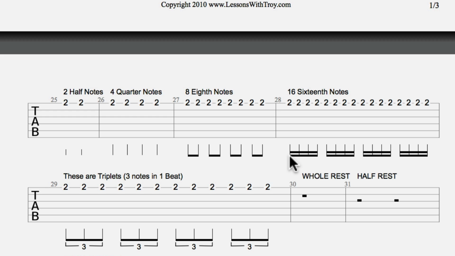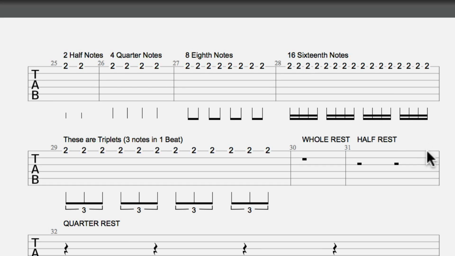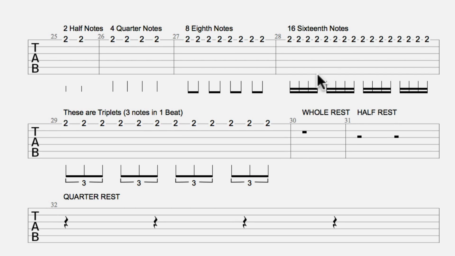So let me slow that down. That would be 1 e and a, 2 e and a, 3 e and a, 4 e and a. Okay, and that's what 16th notes would look like in a measure. So when you're playing that or counting that, it has to be equal space with every note. 1 e and a, 2 e and a, 3 e and a, 4 e and a.